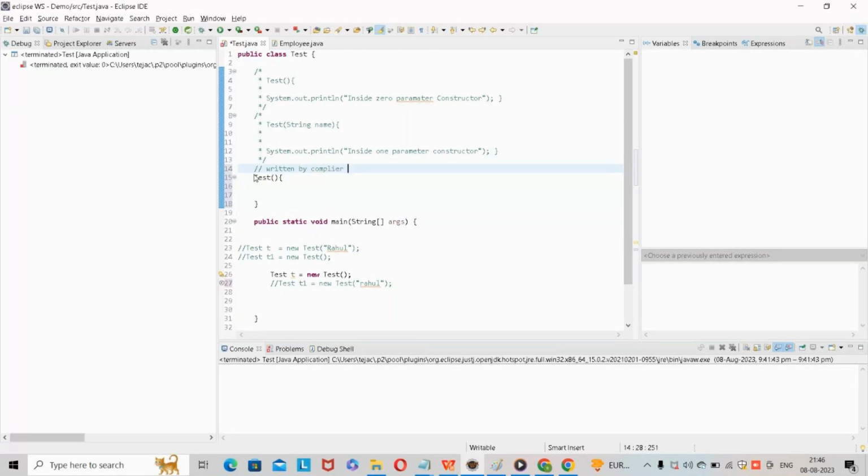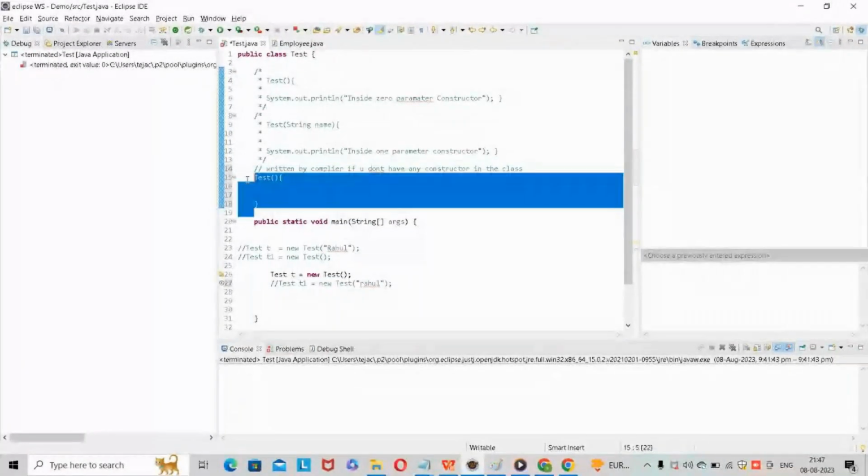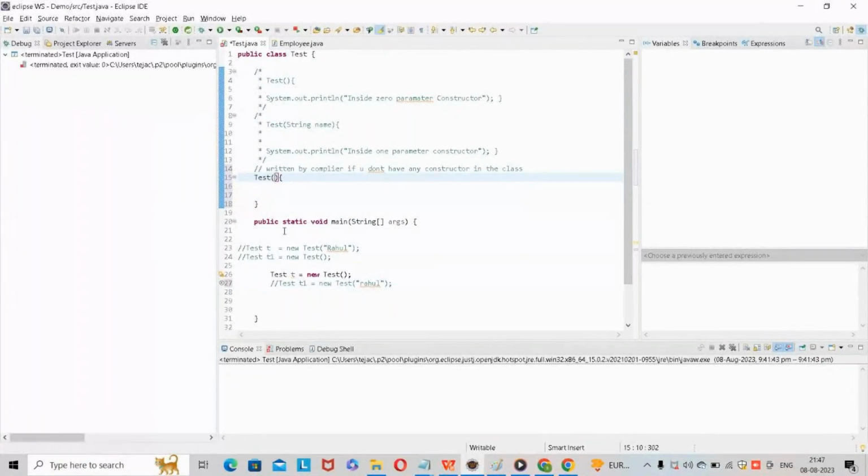If you do not have any constructor, neither one nor zero parameter constructor in the class, then the compiler will not write a one parameter or two parameterized constructor. The compiler will write only the default constructor, which you call the zero parameterized constructor, and it writes it when your class is not having any constructors. That is the reason you're not going to get any error when you try to create an object with zero parameter.